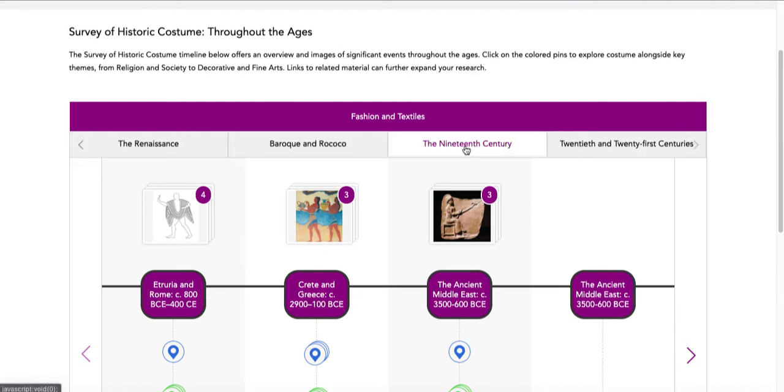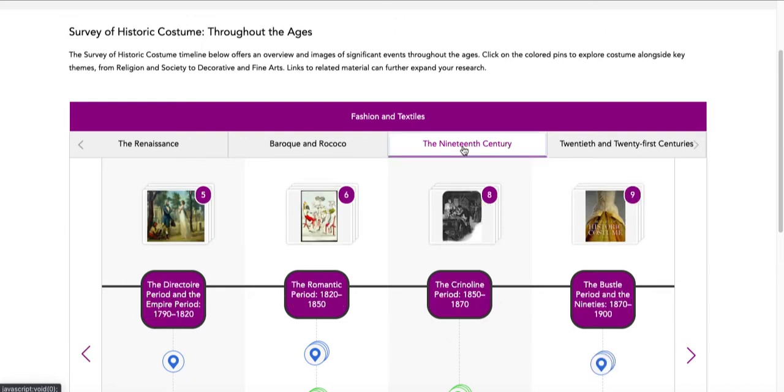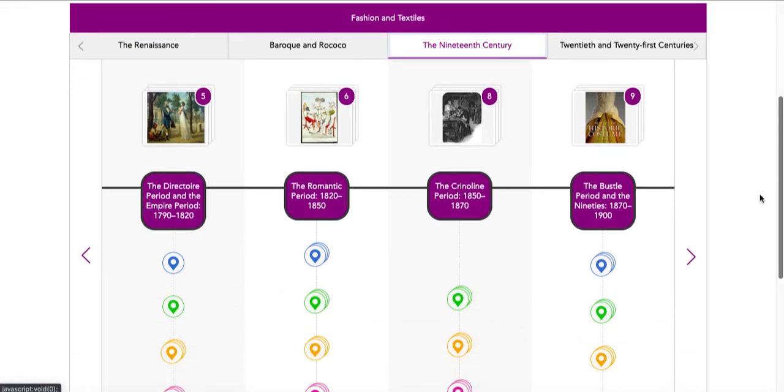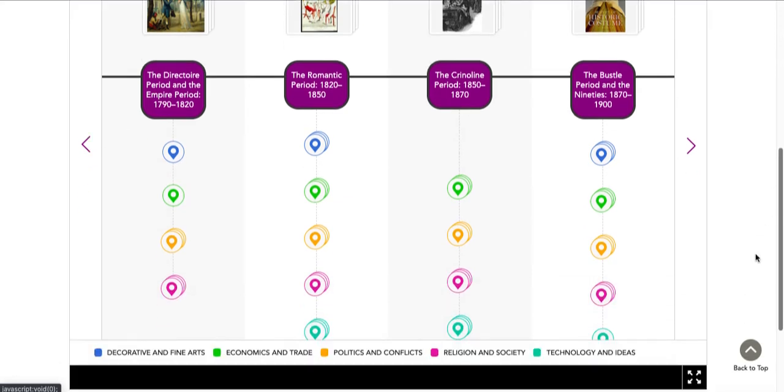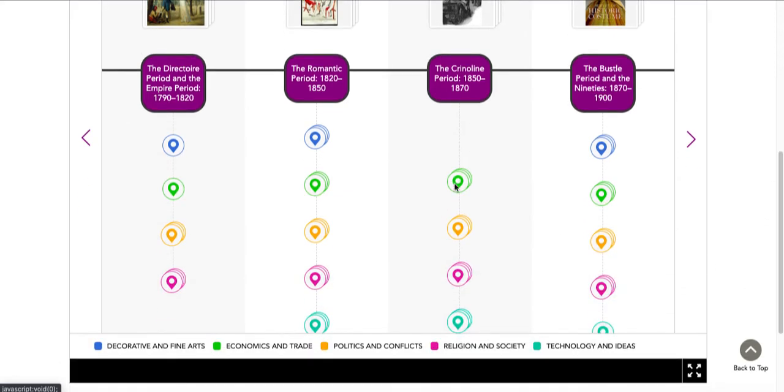and it includes chronological information about fashion with images, as well as context information. So, for example, if I wanted to look at the 19th century, which I clicked on here, I would see at the top some images, a total of 8 you can tell from this number. And then if I scroll down, I would see these little markers, and as the key at the bottom tells me, these relate to different types of information about that time period.